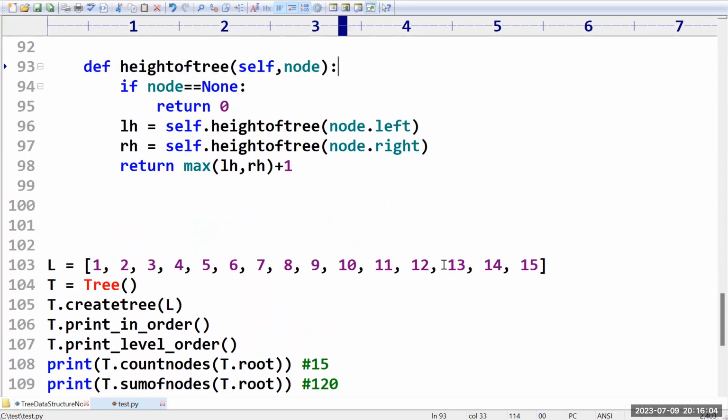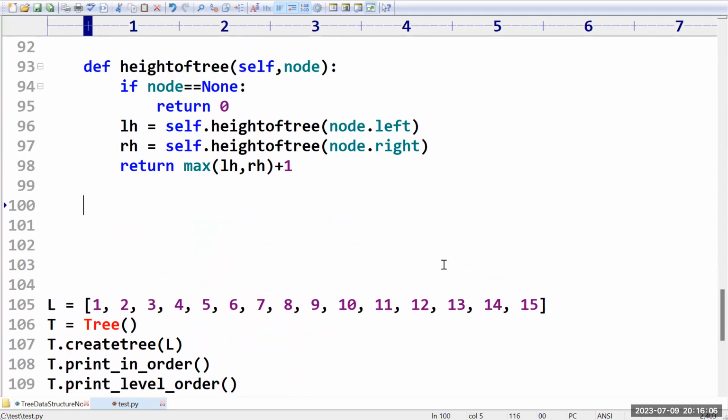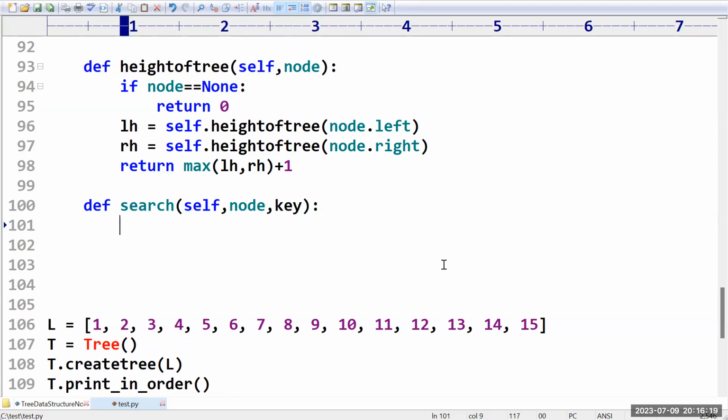Sir, I will construct the logic because some students are getting confusion. So for easiness, listen carefully. I have self, I have a node, and I am going to provide a key. What is my task? To check whether that key is available or not.